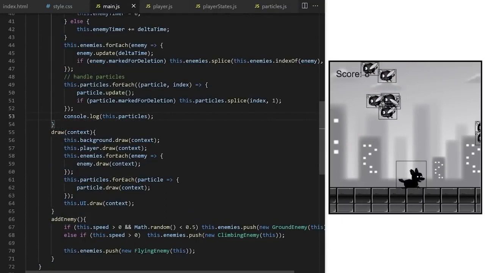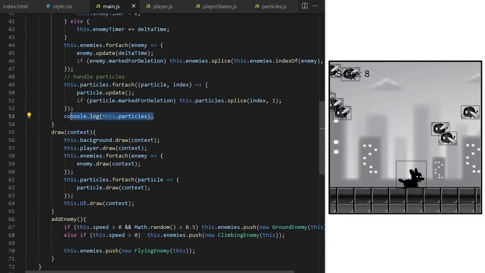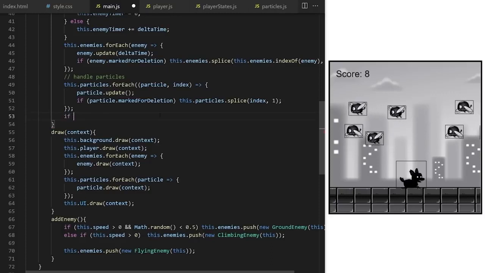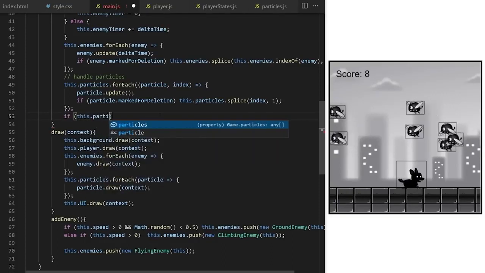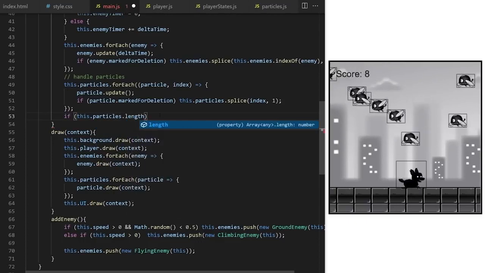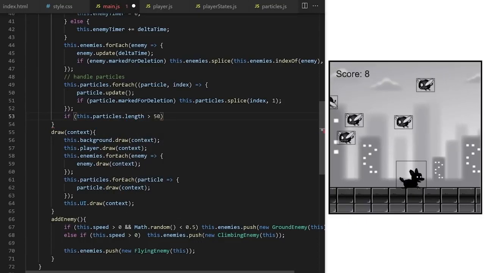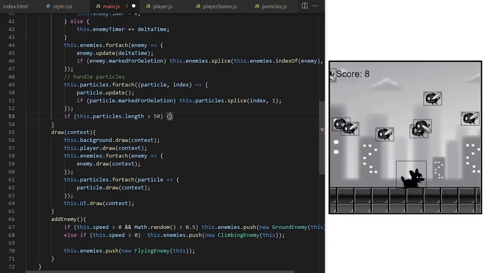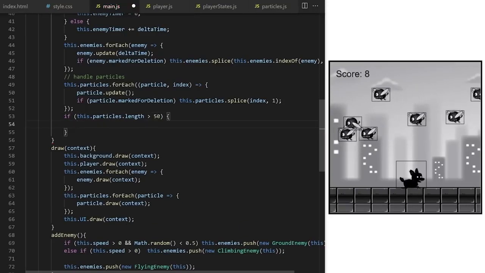In main.js I remove this console log on line 53. I want to make sure we don't get too many particles. I want to have a property that will limit the maximum amount of particles we allow in our game, so we can easily adjust that value if we need to. So inside update method on the main game class, in this section where we handle particles, I say if the length of particles array is more than 50, I want to slice the array and remove everything from 50 upwards.